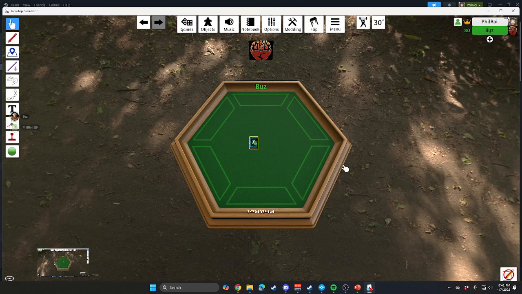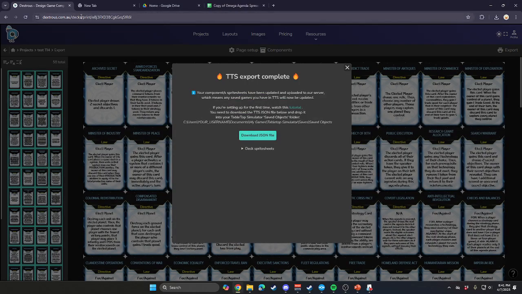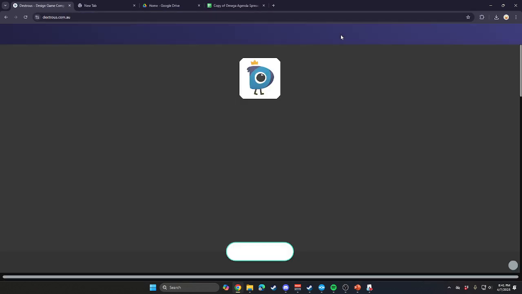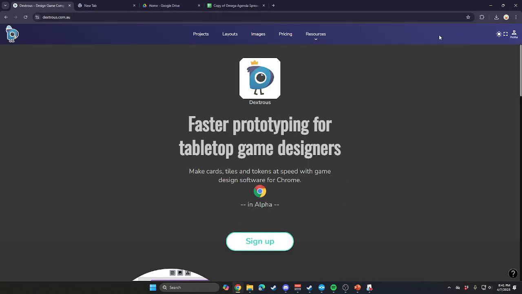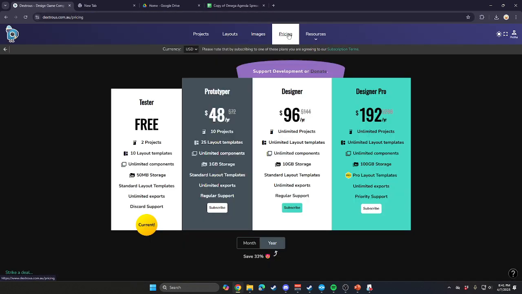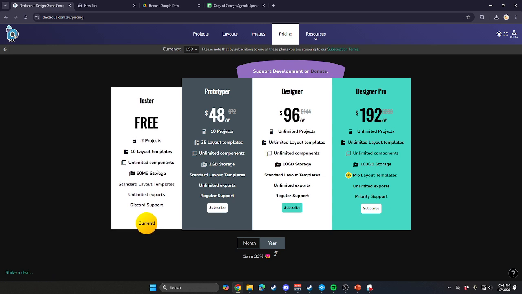No, I mean, is this program available for use? Yeah, the web address is dextrous.com.au. It's based out of Australia, but I haven't had any issues running it. Pricing is a tester free plan. You get 10 layout templates and two projects.